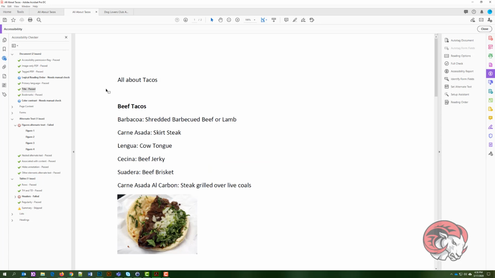Okay, so we fixed our first error. Now let's look at fixing the alternate text errors here in the Adobe Acrobat. This time I'm going to click on Figure 1. In Adobe, anytime you see the word figure, it really just means an image or a picture. So I'm going to click on Figure 1.